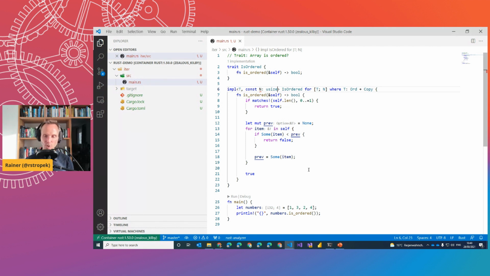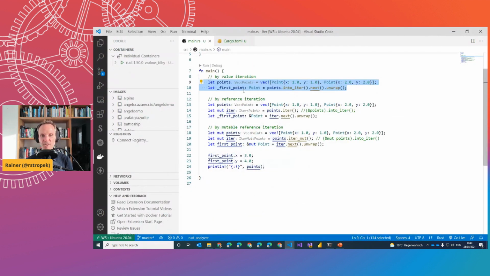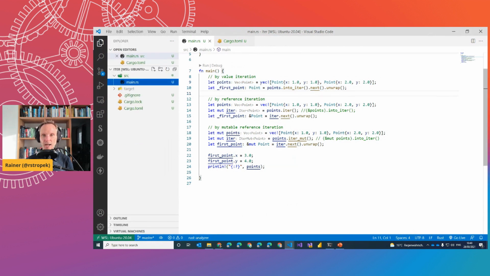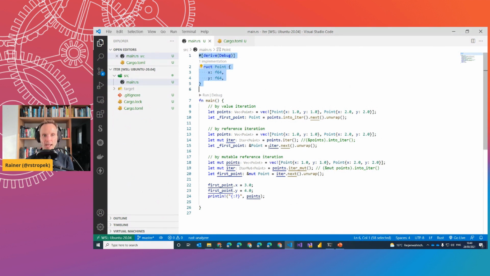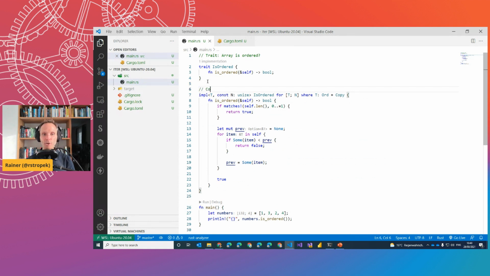So let me prove to you that this really works. Let's take that one and let's forget about this old stuff in Rust 1.50 or so, and let's replace this with a new version of Rust. And you see, the error is gone. It now works. This feature is called Const Generics, and it came with Rust 1.51 in March 2021.